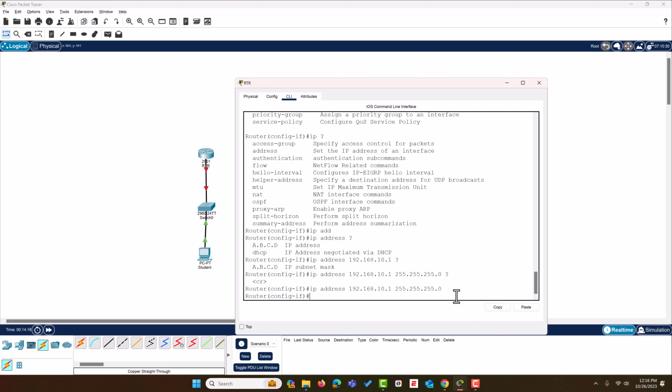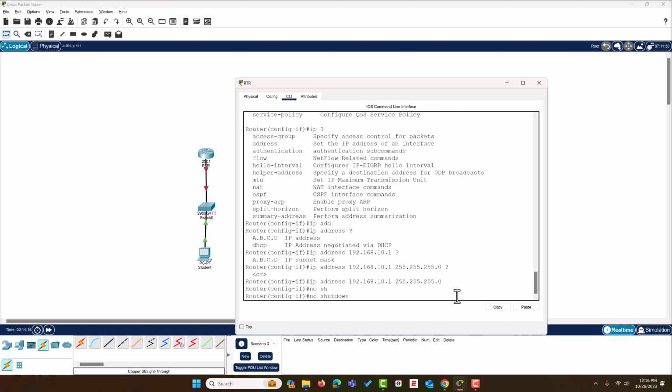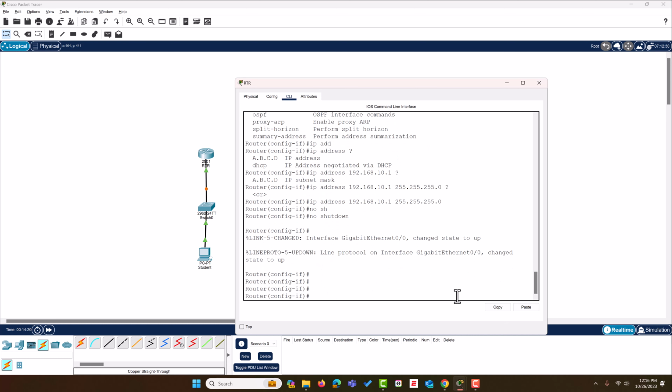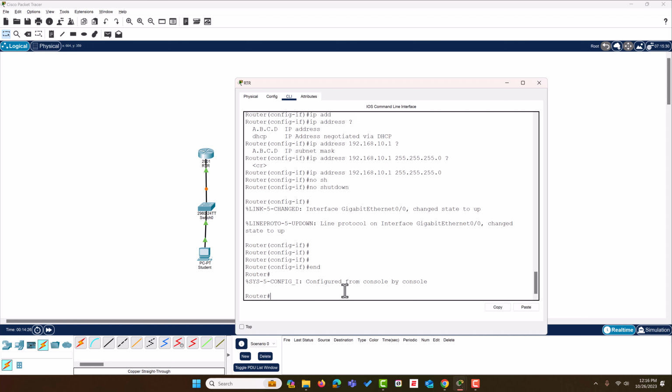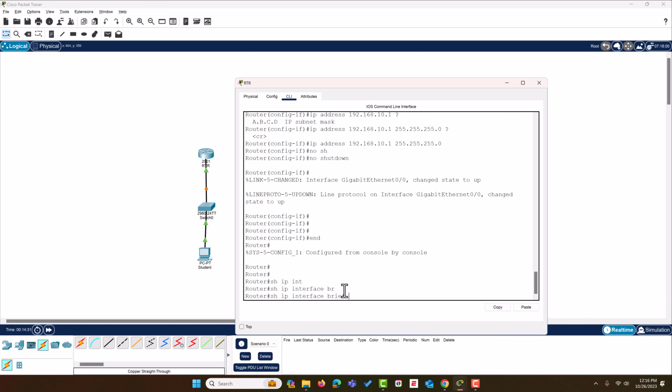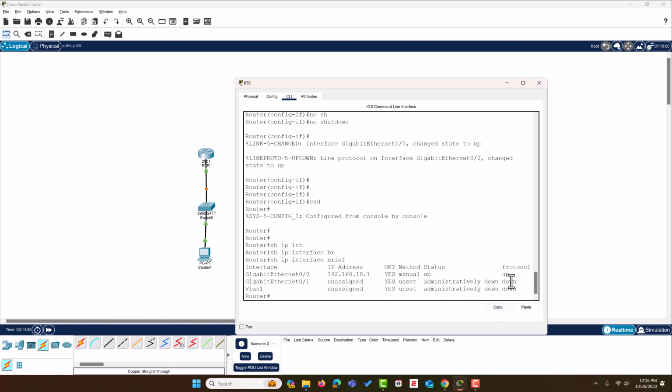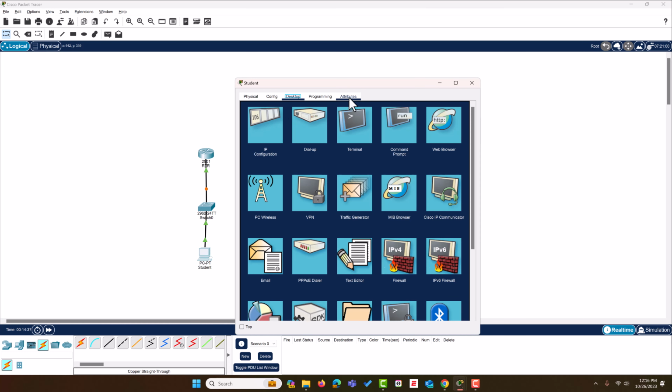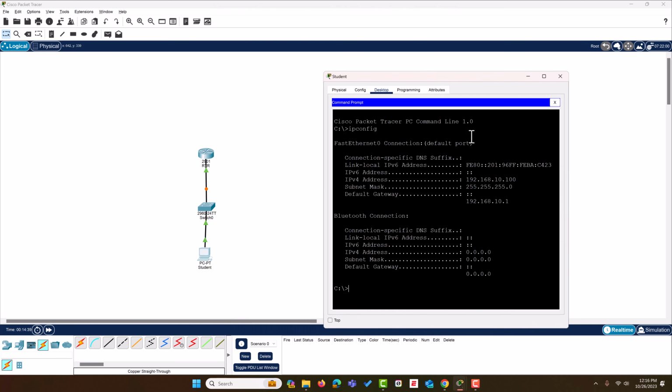Hit enter, and I'll say no shutdown. That's the way you bring up a Cisco interface. As soon as I put the no shutdown, it will turn green. So as soon as it's green, now I'll put enter to go back to the privileged mode. So show ip interface brief, enter, and you see that I do have the IP address and it is up, because after no shutdown it is up. So I'll go to the PC and I'll try to ping the default gateway.